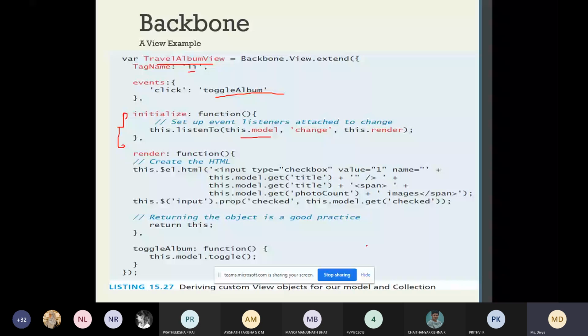Next, this is for neatly displaying the albums to the user, at the front end. How are we doing it? We are using this HTML function, with input type equal to checkbox, value equal to 1, and name equal to the title. We are getting the title, the photo count, everything. And we use model.get to check whether it is checked or not. So this render function is used for displaying the album details to the user.